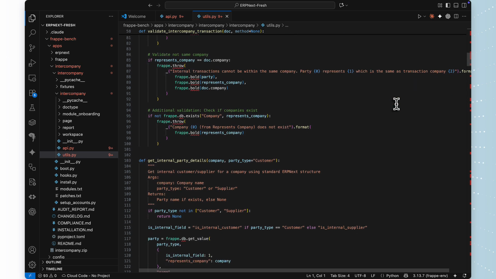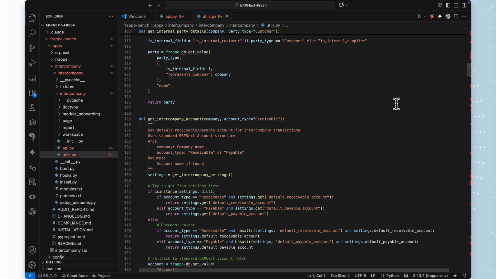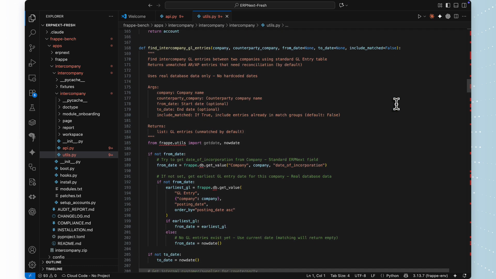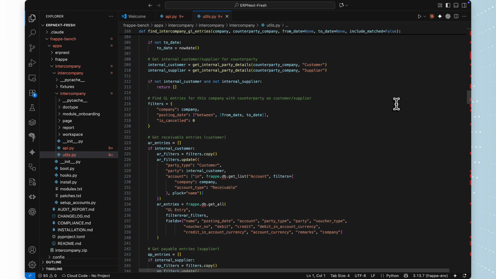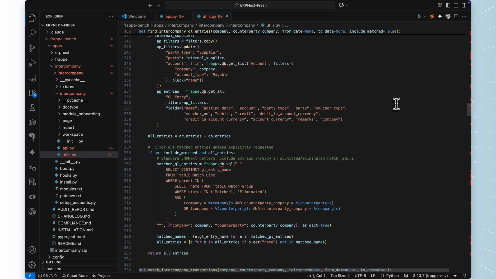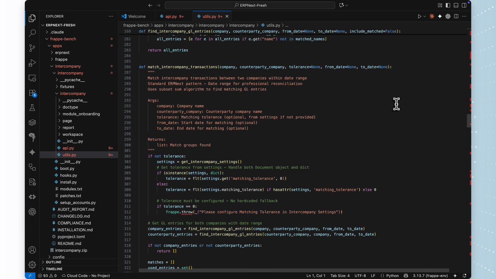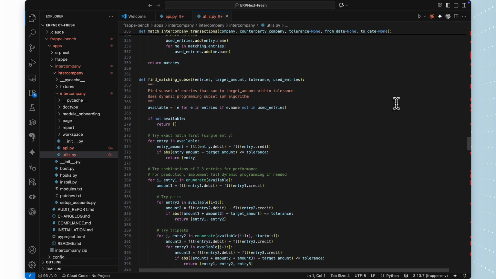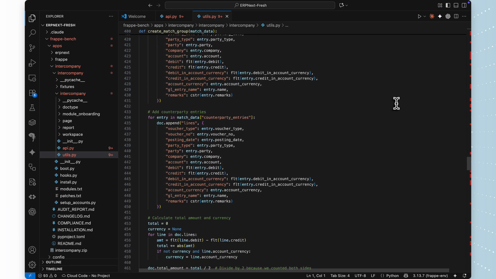The matching algorithm queries the standard GL entry table. Function find_intercompany_gl_entries: we get the internal customer for the counterparty company by querying the customer table with is_internal_customer equals 1 and represents_company equals the counterparty. Then we query GL entry with filters: company, party type customer, party equals that internal customer, account in receivable accounts, posting date between our date range. No custom tables. No modified core. We're reading standard ERPNext GL entry data using the built-in internal customer supplier mechanism.